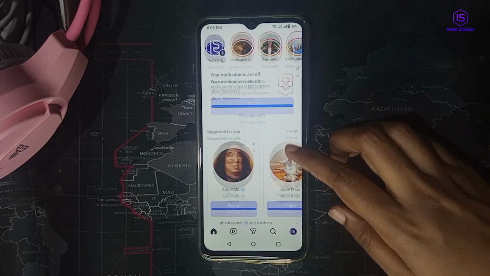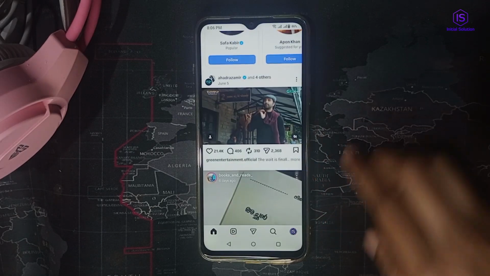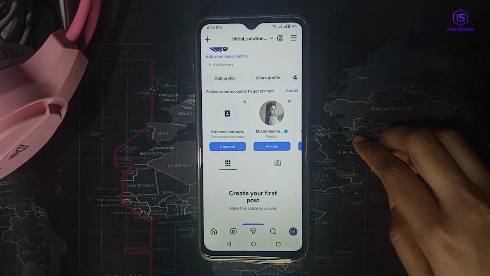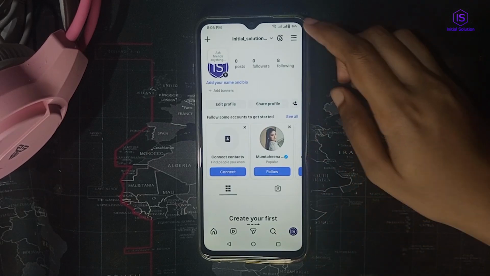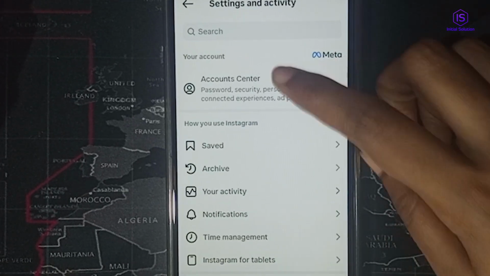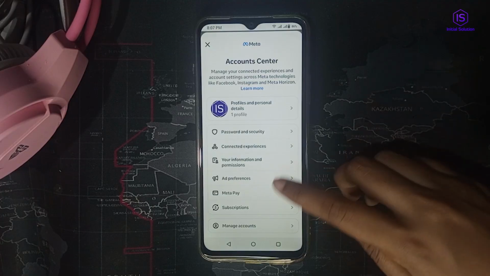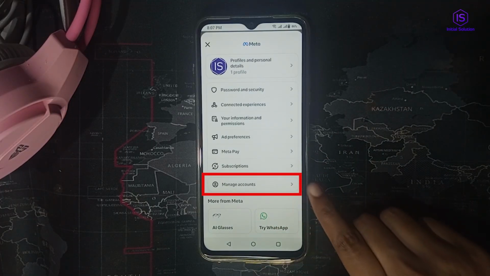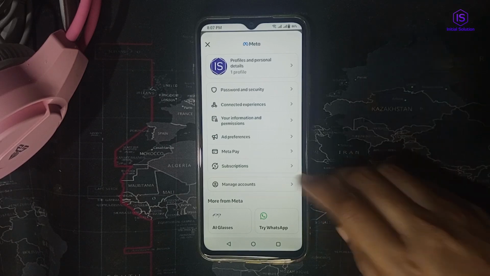At first, open your Instagram app. Then go to your profile by clicking the profile icon. Now from here, click on the menu bar. Now from here, go to Account Center. Here scroll down a little bit and you will see the Manage account option. Click on it.